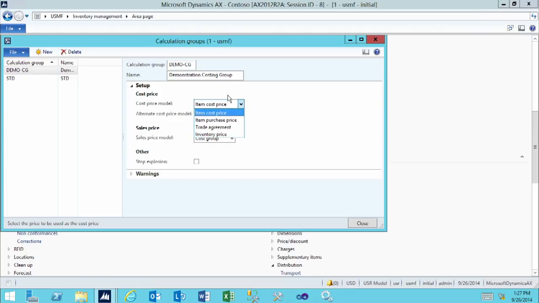The first one is item cost price. This is the cost price from the released product table or the item dimensions combination as the cost price. Next option is the item purchase price. This is the purchase price from the released product list page that's shown on the cost price field on the purchase tab. Next are trade agreements.